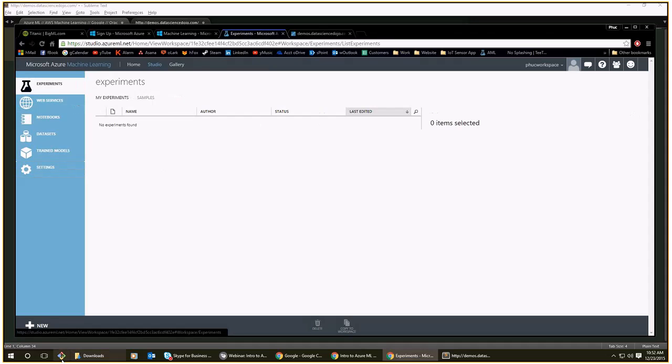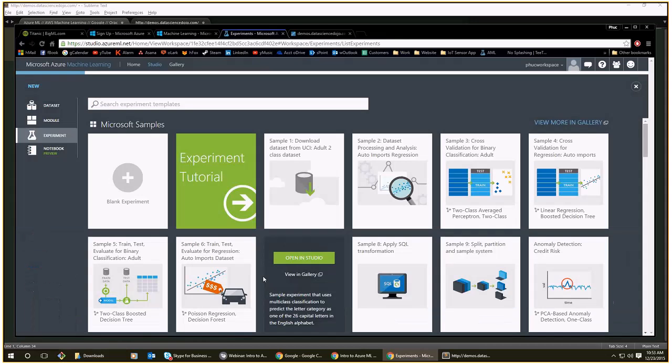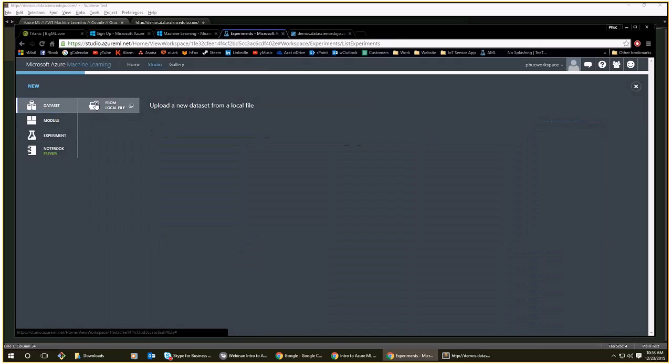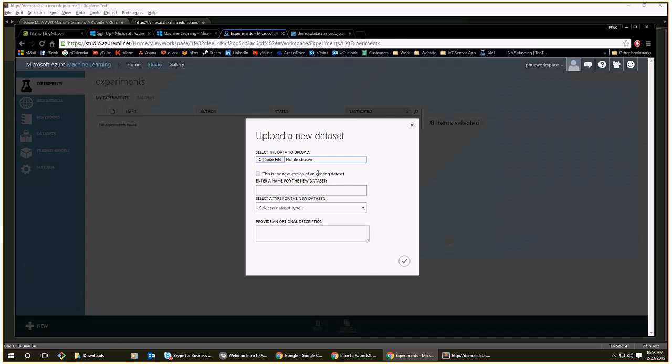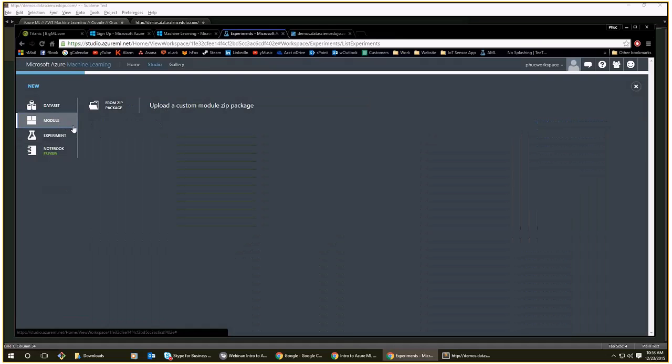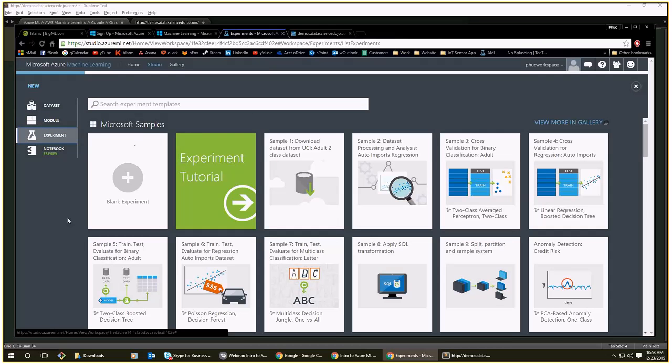So we will now create an experiment. If you click on New, New will let you create a few things. So you can import data from a local file right here, and choose whether it's a CSV or TSV, and whether or not it has headers, or whether or not you want to overwrite an existing data set. Okay. You can also create a new experiment. So I think we will do that now.